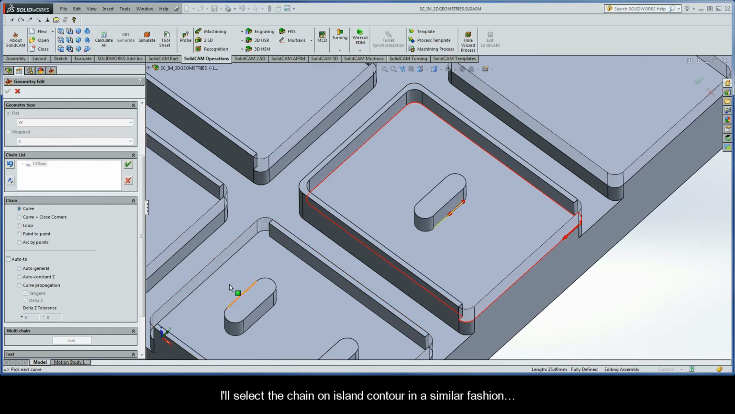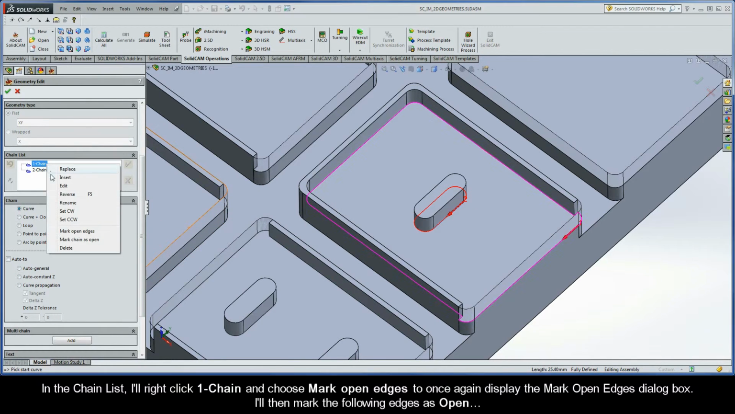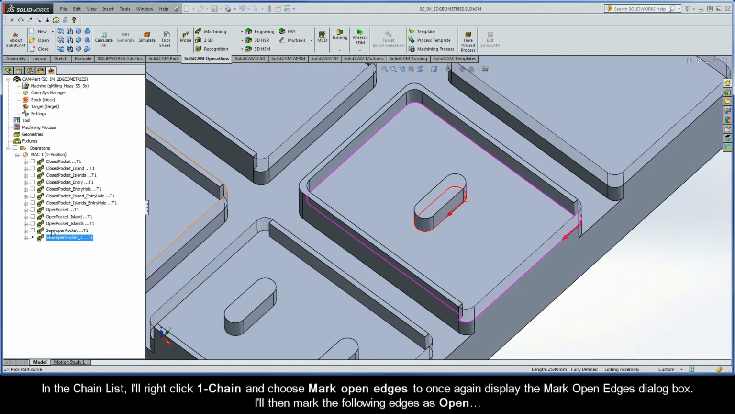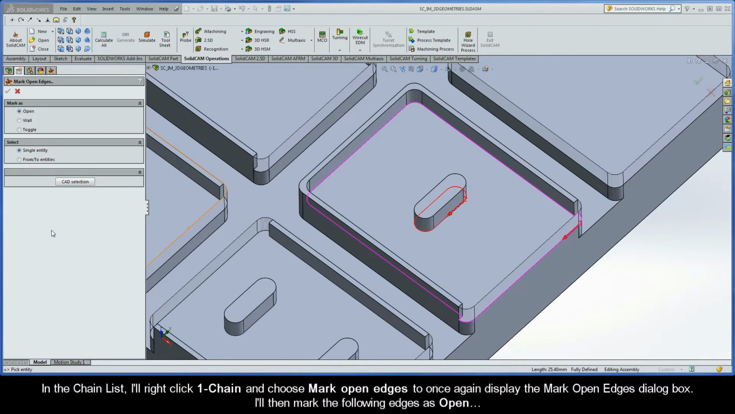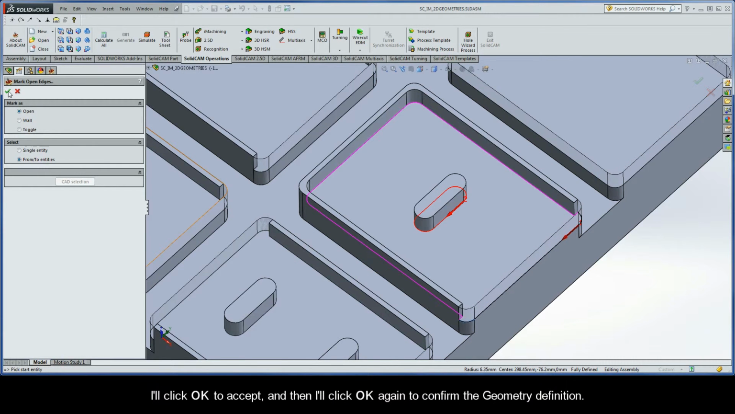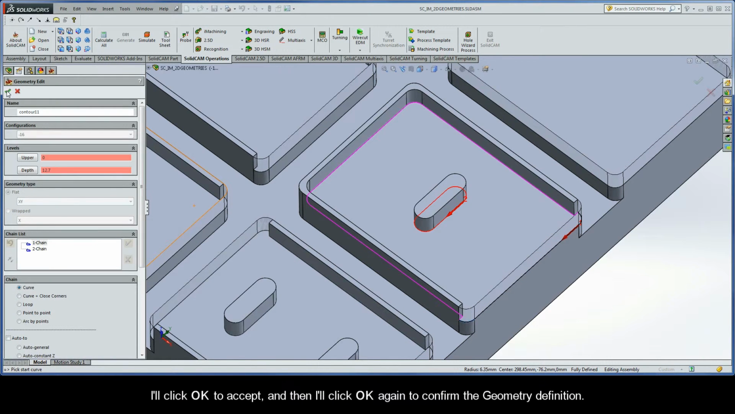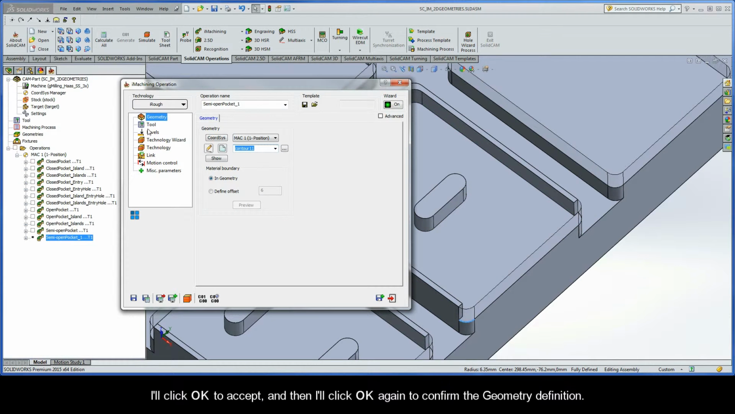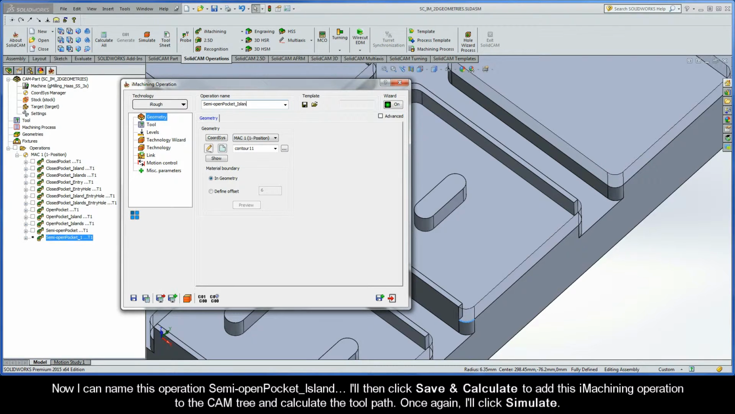And I'll select the chain on island contour in a similar fashion. Now in the chain list, I'll right-click Chain 1 and choose Mark Open Edges to once again display the Mark Open Edges dialog box. I'll then mark the following edges as open. Now I'll click OK to accept, and then I'll click OK again to confirm the geometry definition. Now I can name this operation Semi-Open Pocket Island.